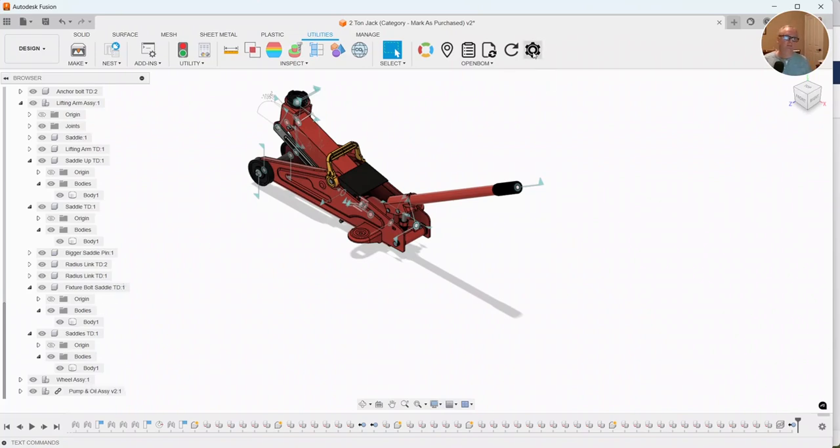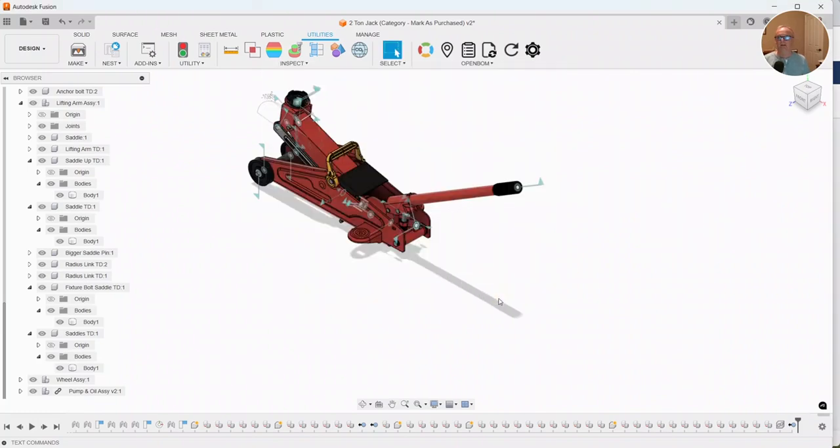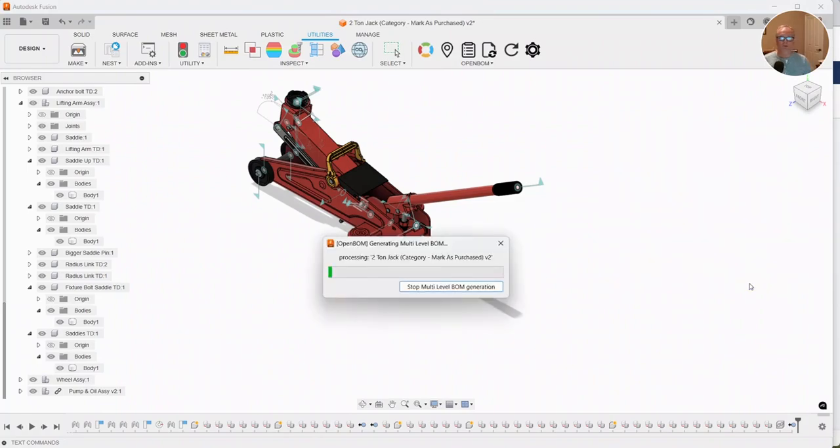And next, I'm going to jump over to the settings area. If you're running quick start, your settings may be a little different, but when you get to the settings, I want you to turn on the use categories option. So go ahead and enable that, save your settings. And the next thing we're going to do is build the BOM. OpenBOM is going to drop through this structure, looking at each item in Fusion and checking out what category it's supposed to be. If it needs a part number, it's going to go get one from that catalog and assign it to that item based on its categorization.